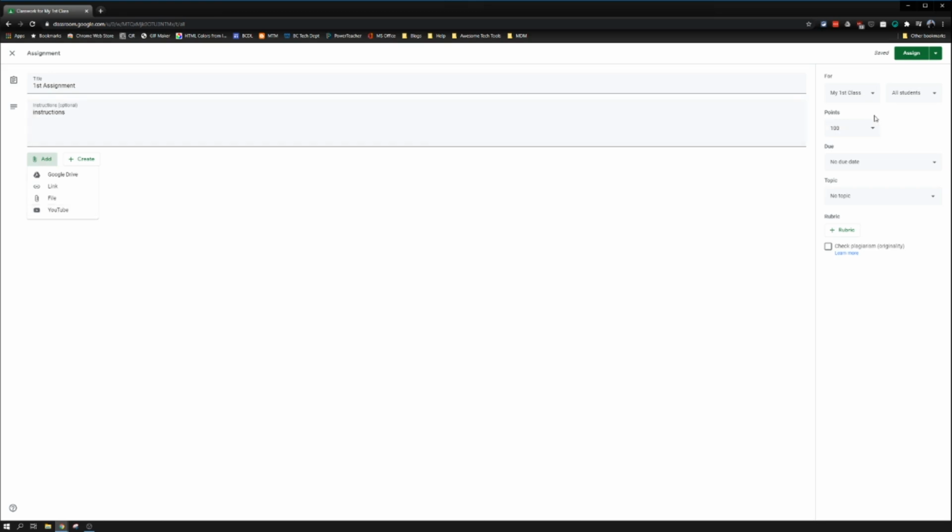Let's move over to the right bar. We can pick which class we're assigning it to, which students we're assigning it to. So once we have students enrolled, we'll see all their names listed down here, and we can select just specific students. So if I need some remediation or acceleration for some students, if I need to differentiate a little bit, I can send things out just to those students. We get to pick, is this ungraded, or is it worth 100 points, or is it worth 50 points? So we can change all that around.